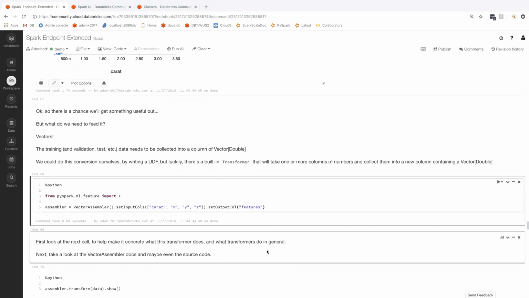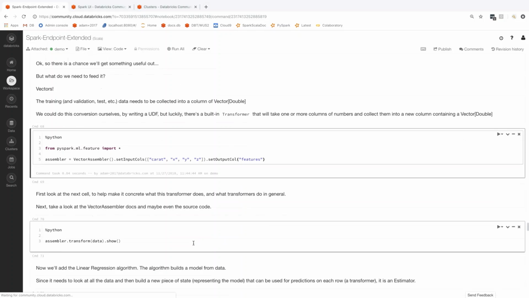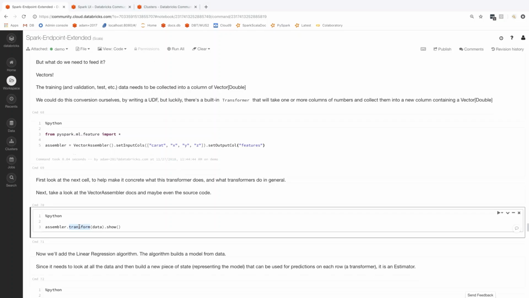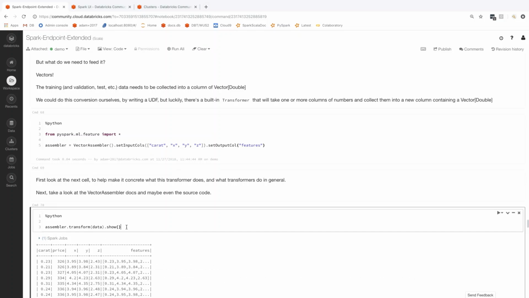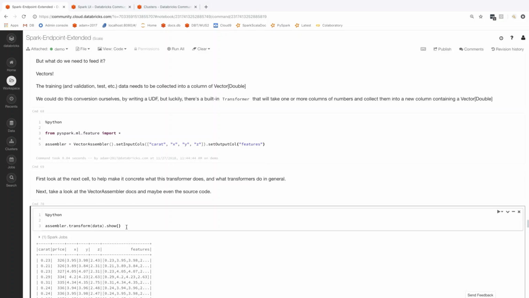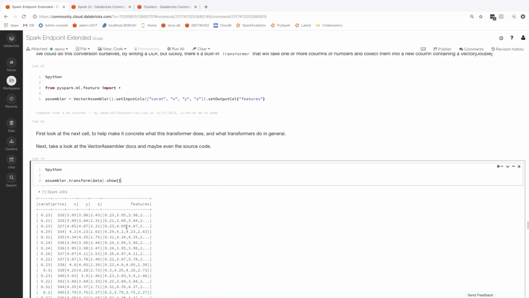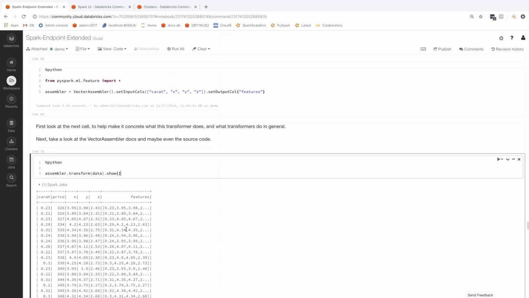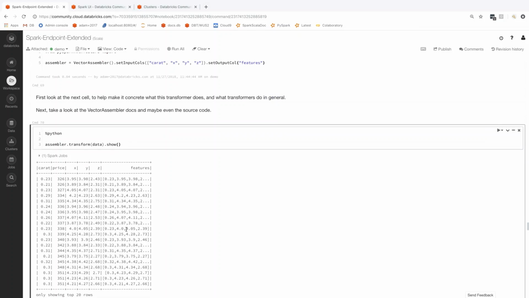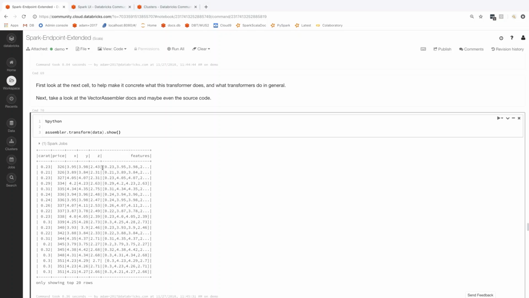So I'll show you what the vector assembler does by taking the assembler and calling .transform, because the assembler is a thing called a transformer in a pattern that is modeled after scikit-learn, but doesn't work exactly the same way. So again, in the longer classes, we explain how the API patterns work in Spark in terms of transformers and estimators, how they're similar to other systems like scikit-learn, and how they're different. In this case, I'm using this transformer called a vector assembler to transform my data frame, and that's producing a new data frame that has this features column over on the right.